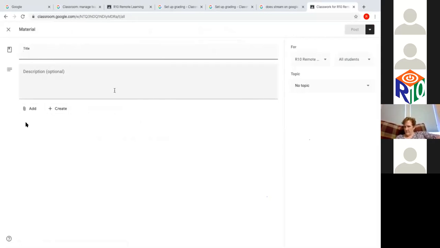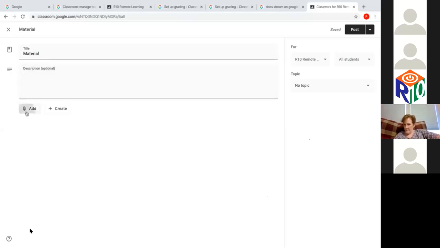And this is beneficial because these are things that I might want them to view or access often, but they aren't necessarily part of the assignment. So for example, I may want to have a material, and I can add a description. I can add files from my Google Drive. I can add links. I can add files that are saved to my computer, or I can add YouTube videos.